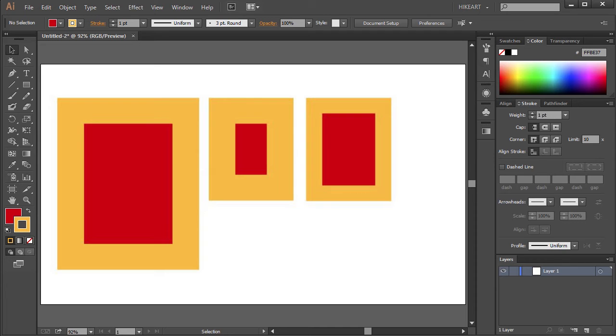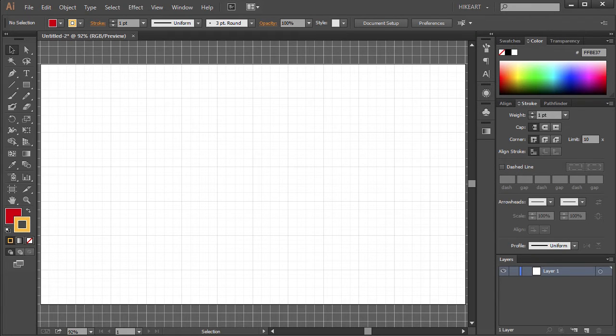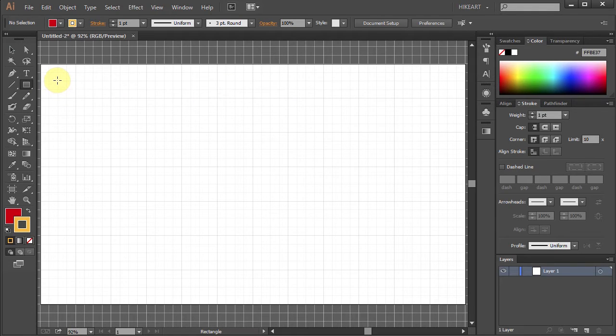Hello. Today I'm going to show you a quick tip on how to make a stroke proportional to a shape when changing the scale. First, press the Ctrl and quotation mark keys to show the grid. Now select the rectangle tool and draw a rectangle.